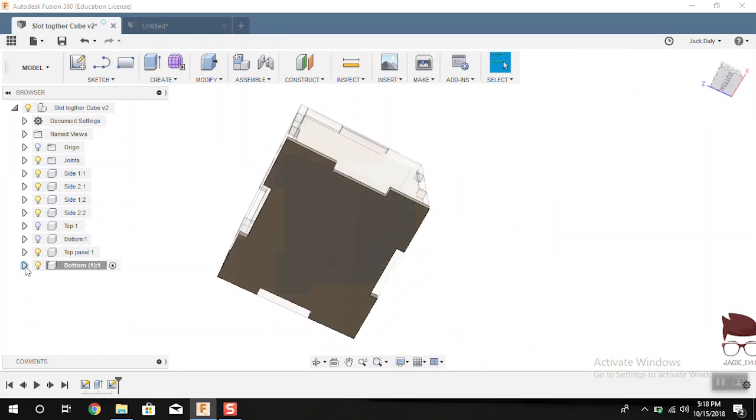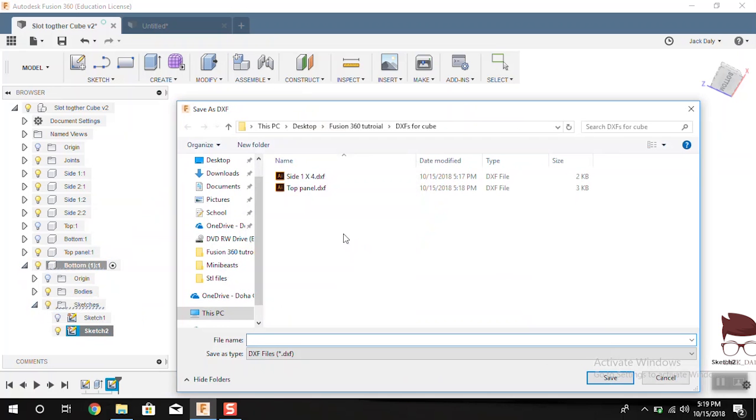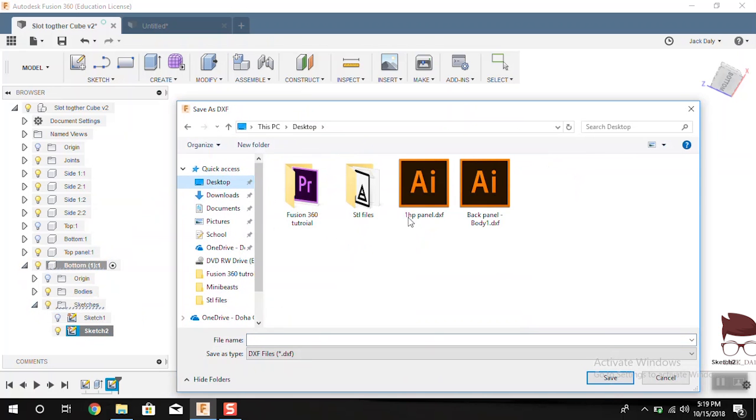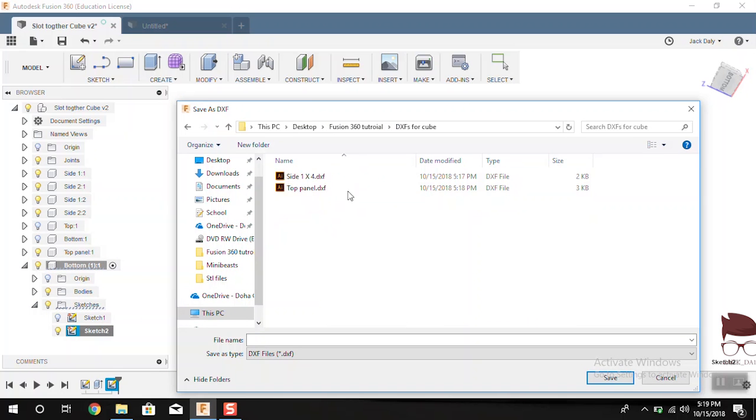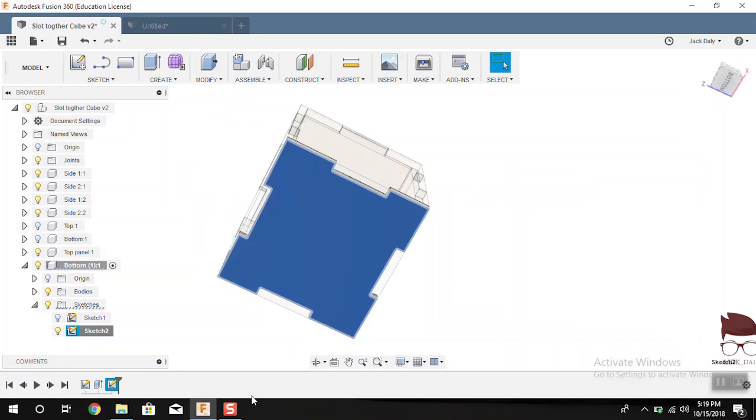Obviously you can click on that to bring it away. Once you hover over one, it becomes a bluish blur around it. So I click on that one, right click, save as DXF, desktop, Fusion 360. Obviously find your folder, because you want your DXF to be in the same folder. We will call this bottom panel. Like I said before, we only have one of these, that's all we need. Then click save, and now this cube is ready to laser cut.